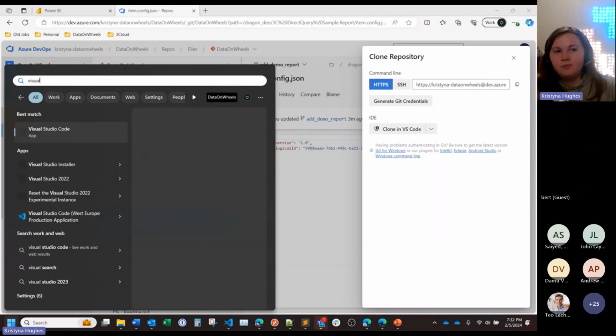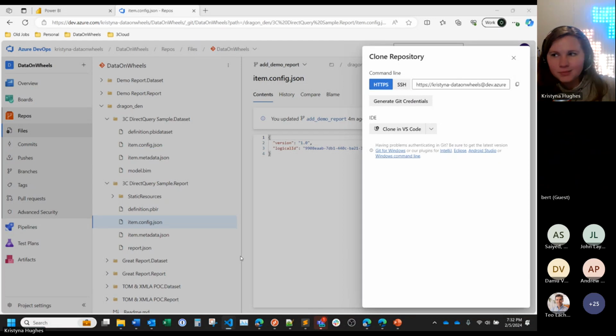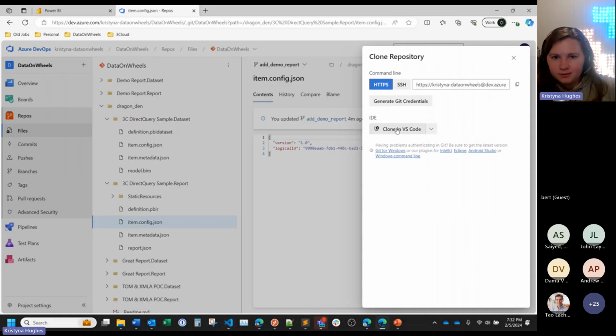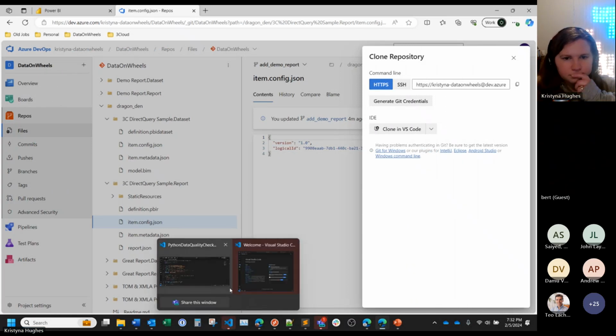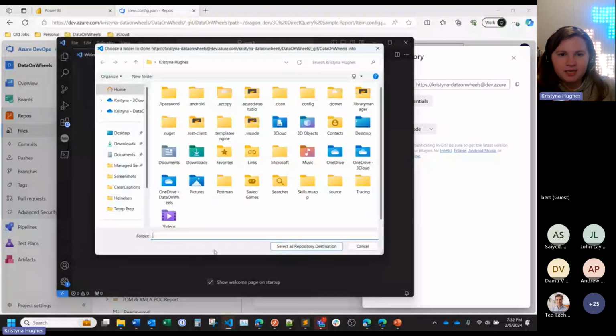And for the sake of time, we're going to flip to Visual Studio Code. This is really easy to do in Azure Data Studio, but I don't want us to run out of time on tooling. So I'm going to go ahead and just hit this clone in VS Code button. And what that's going to pop up is an option to pick a folder.